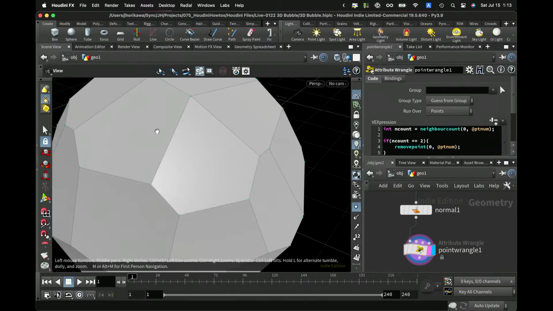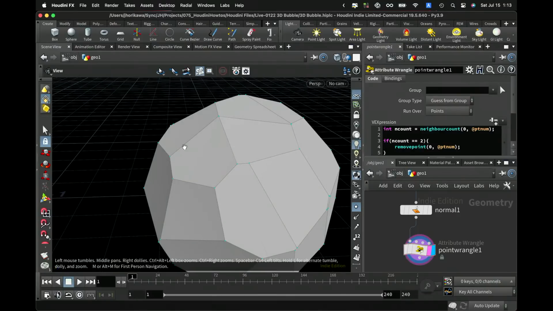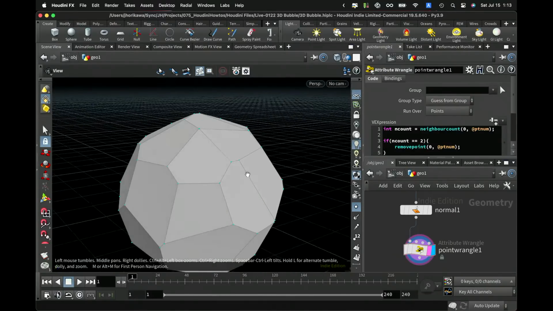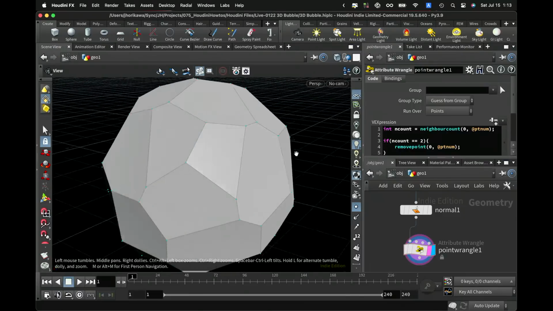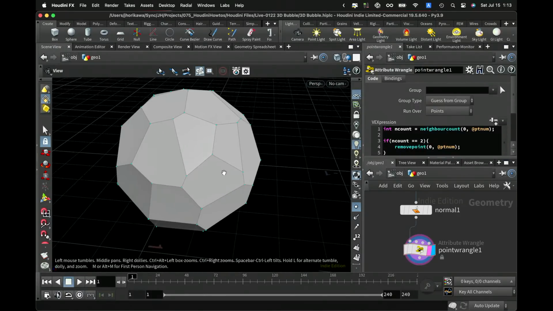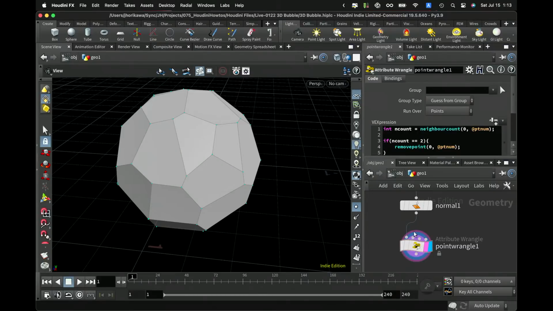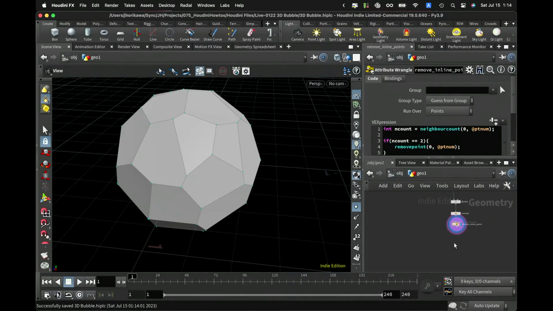Okay, now if you look carefully, you can see that the line has been straightened like that. Okay, now the only reason why I did this is to make the inflation cleaner. So there might be a way you don't need to do these steps, but I found out this is the best way to deal with the later process, so bear with me. So remove inline points. Okay. All right. Next.